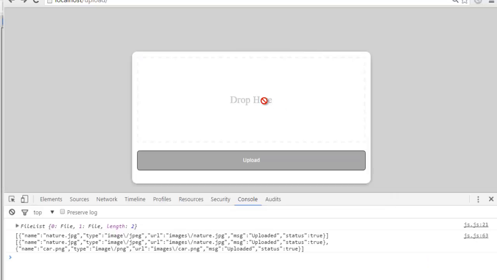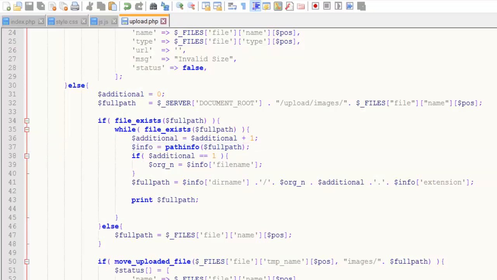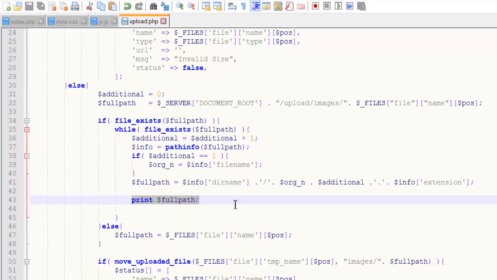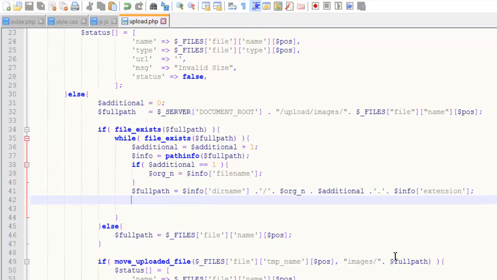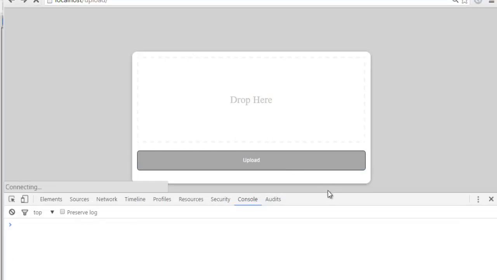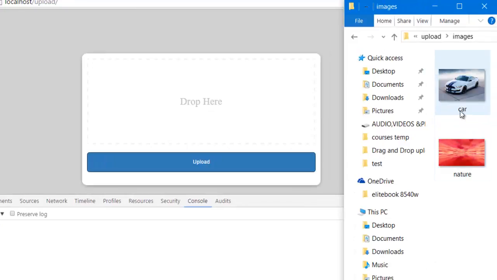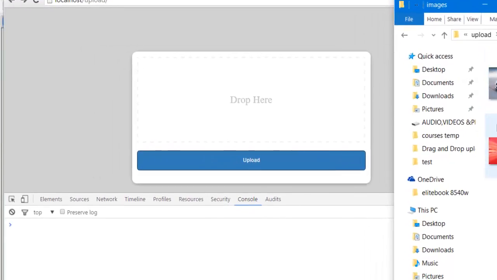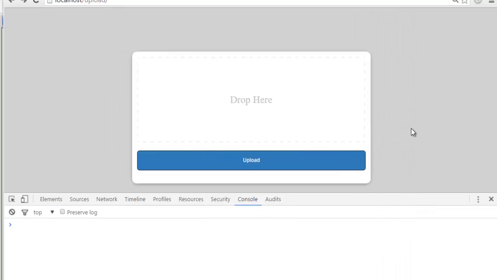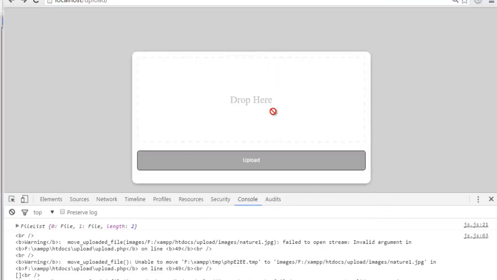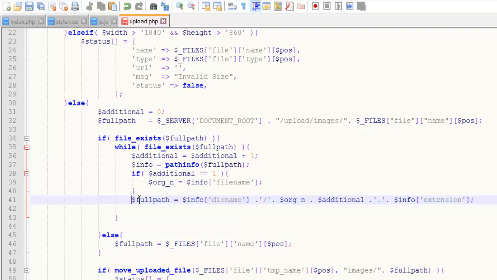Cool. As you can see, I print this here as well as console it here. If I just delete that and go again here, refresh it, and also let me show you in the folder. You see both files are here. Let me upload both files again. Let me drag and hover. Oh wait a second, we have an error here. Okay, well, we made a mistake here.